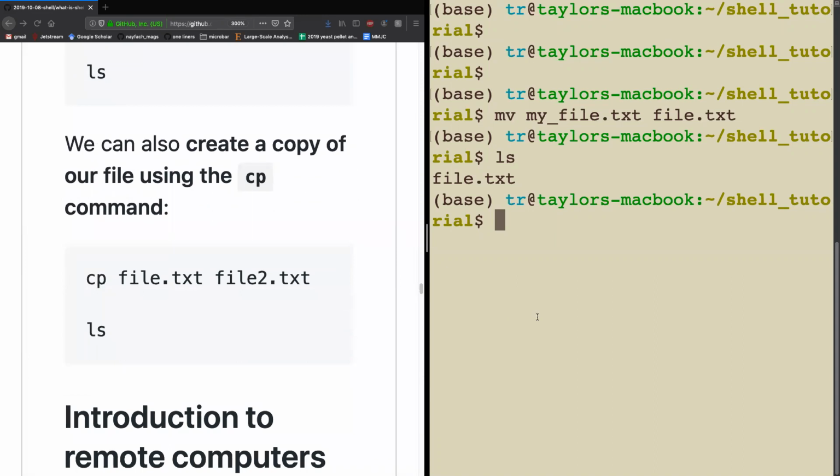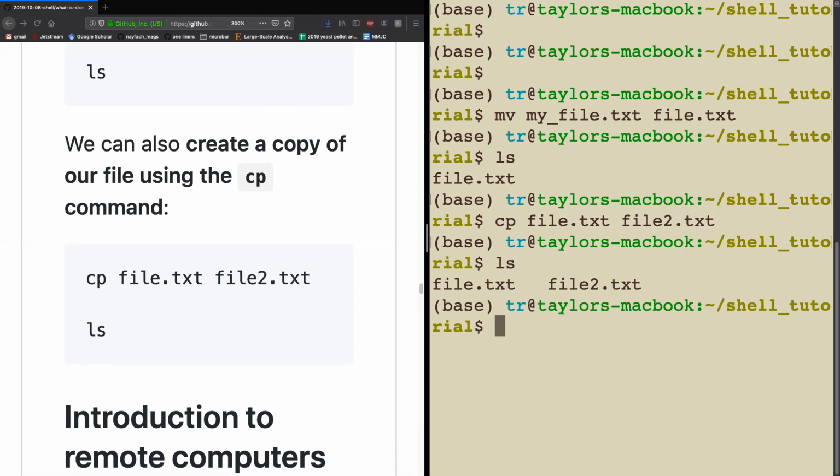Okay. Similar to move, we can use this command cp, which stands for copy. So if we cp our file.txt to file2.txt, and now I type ls, I have this file that we moved to this name, and then I generated an exact copy of it named file2.txt. That concludes our very quick introduction to files, directories, and moving around.